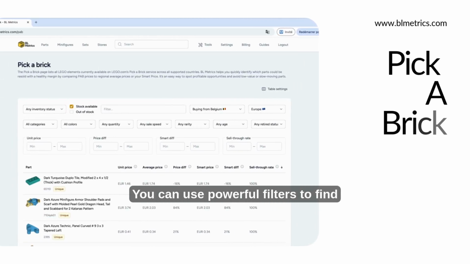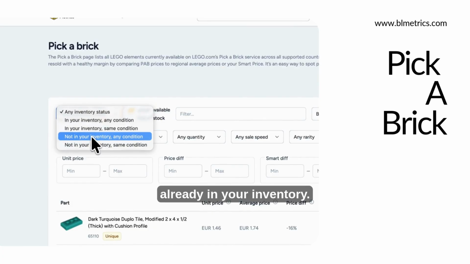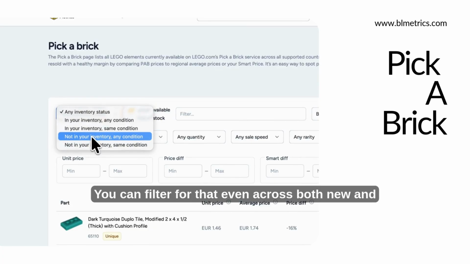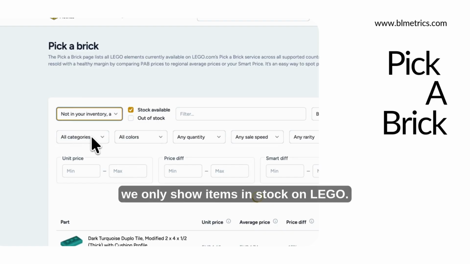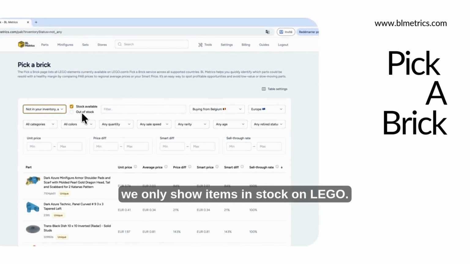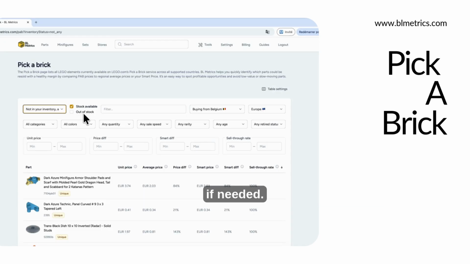You can use powerful filters to find exactly what you are looking for. Let's say you only want parts that are not already in your inventory. You can filter for that even across both new and used condition. By default, we only show items in stock in LEGO, but you can choose to include out-of-stock items if needed.